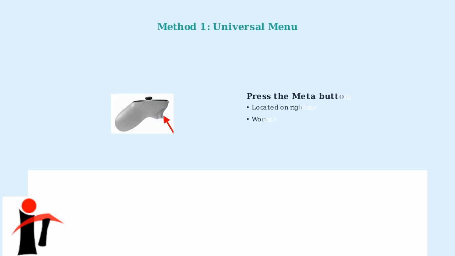The most reliable method is using the universal menu. Simply press the Meta button located on the right controller. This button works in any application or game.